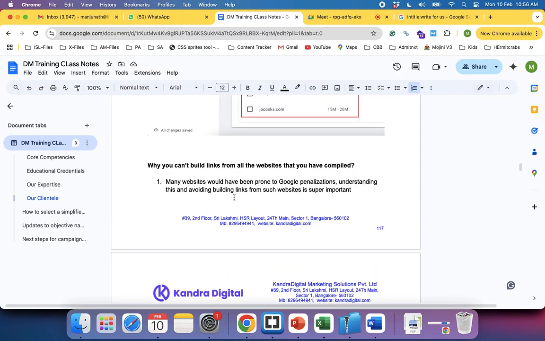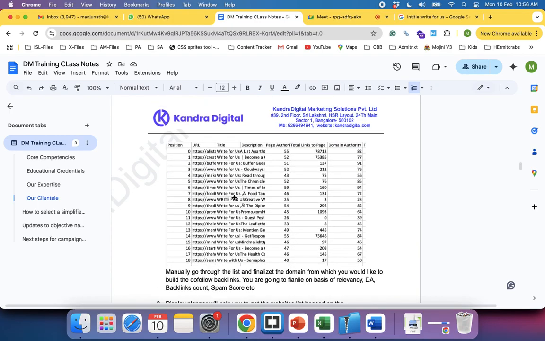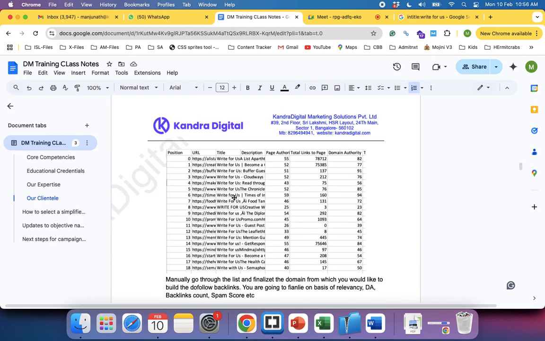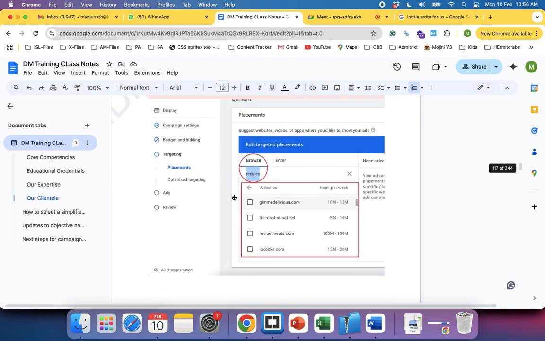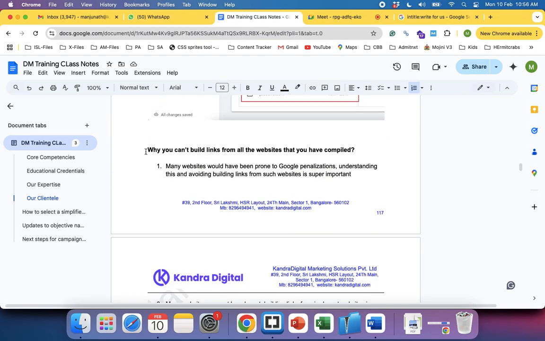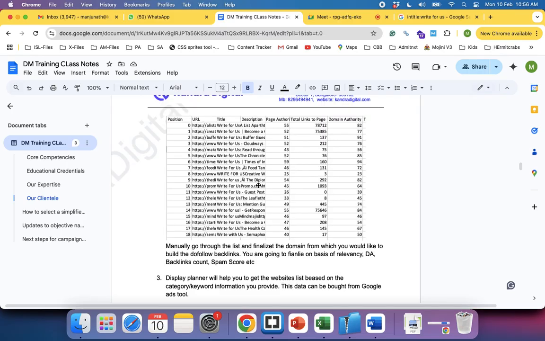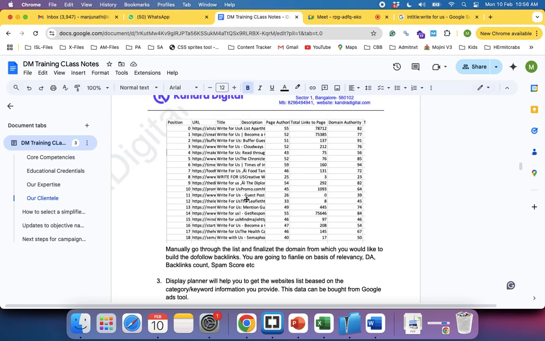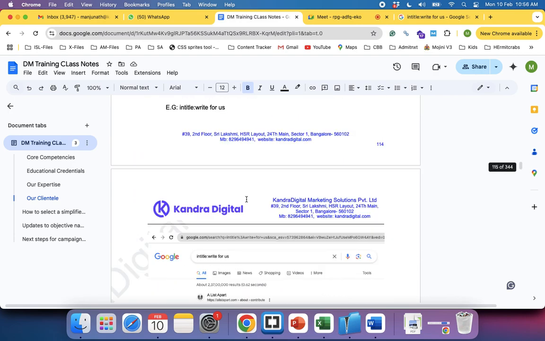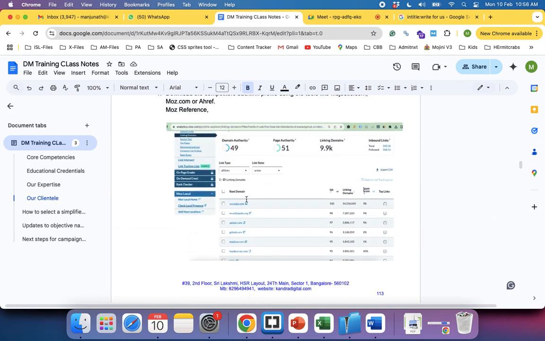We have only two methods now to get the list of domains. Correct? So once you get the list of domains, what is next? Why can't you build links from all the websites that you have compiled? Many people think that they can get links from all the websites that they have extracted from Google using the search parameters, or by downloading the competitor's data in this method, correct?